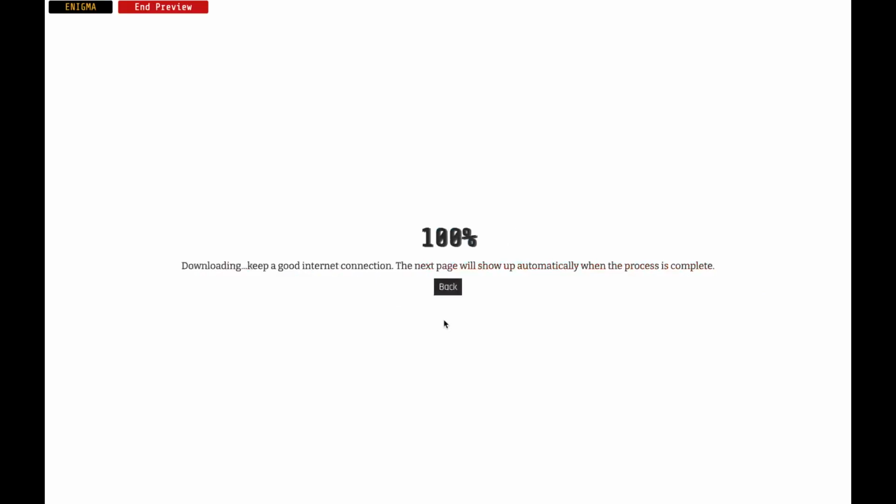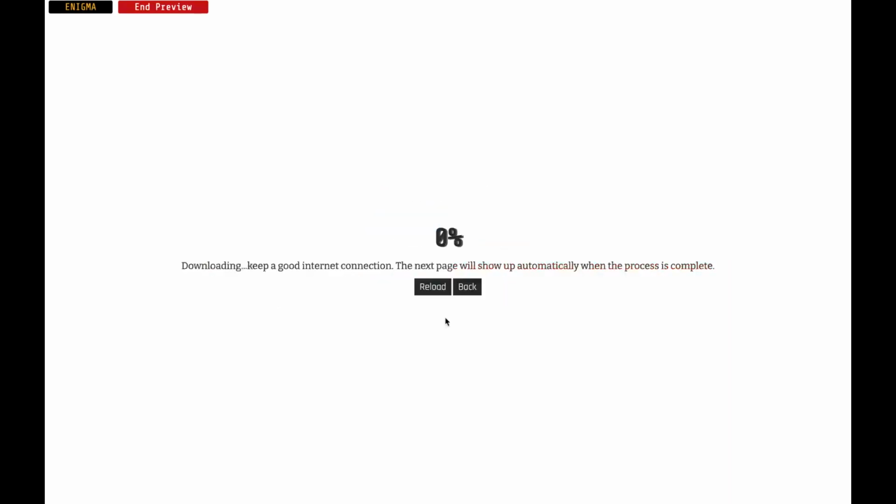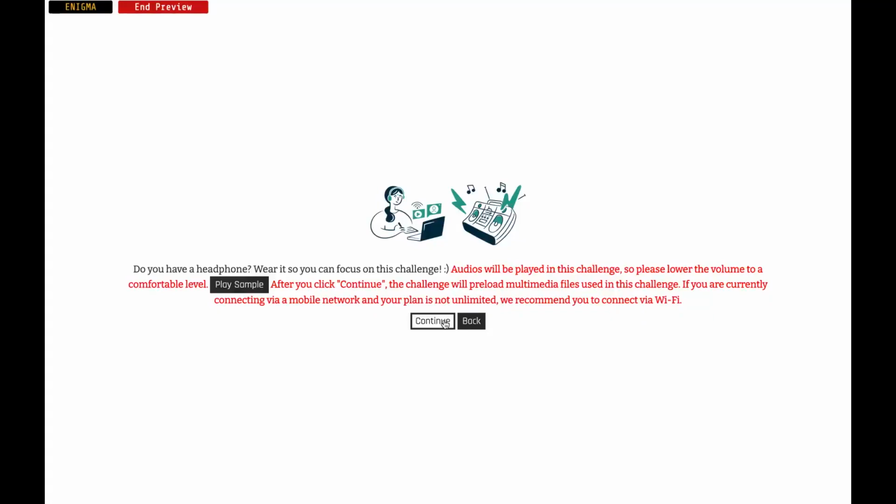When the multimedia files are fully loaded, you'll be automatically directed to the next page. But if the loading process gets stuck, you can click on the Reload button to try it again. Note that the multimedia files are hosted by experimenters rather than reviewed and hosted by Enigma. So if you find any multimedia content conveying violent or sexual information, please inform our administrators immediately. Enigma will review the challenge to protect your rights once we confirm it is an unqualified challenge on Enigma.